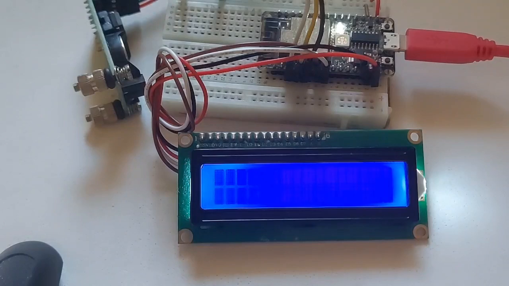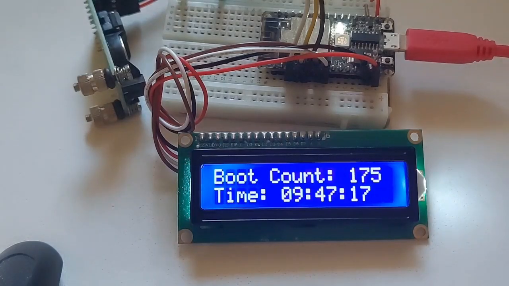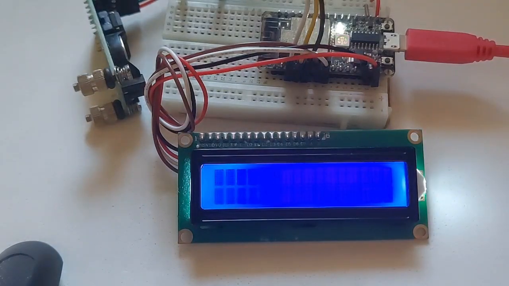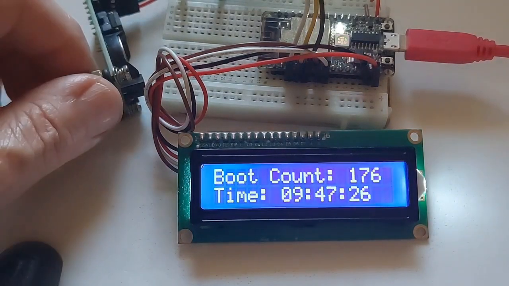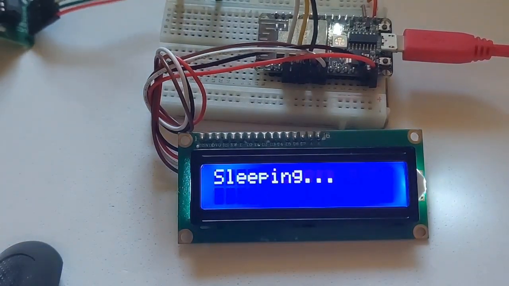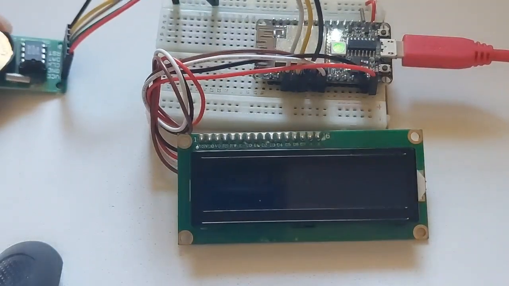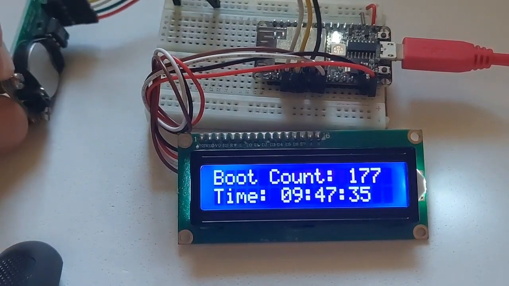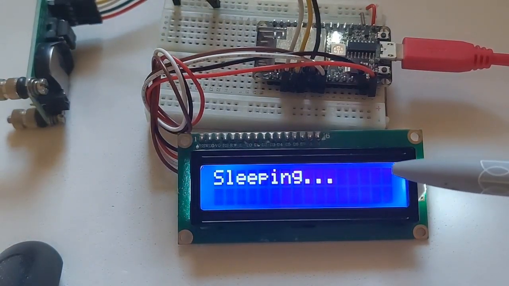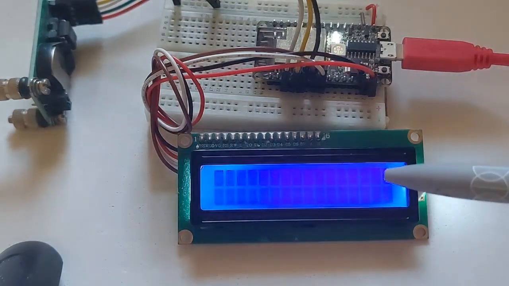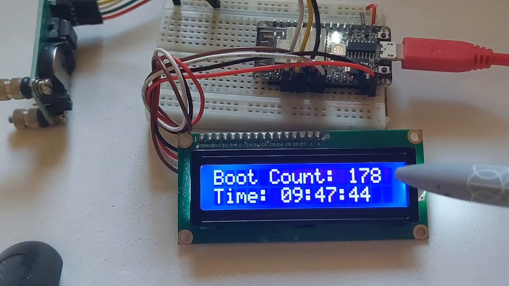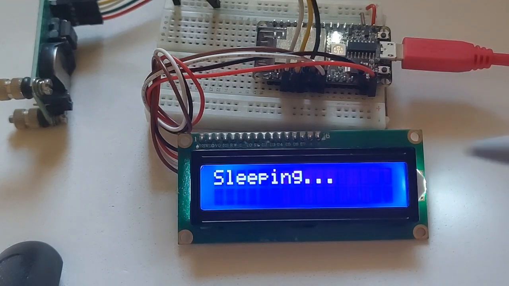This is Wake Up from Deep Sleep. It's an ESP32 with an RTC, a DS1302. The RTC has a battery, which will keep the time even when you switch it off. I set it up so it shows how many times it has been rebooting. At the moment I've let it reboot 178 times.